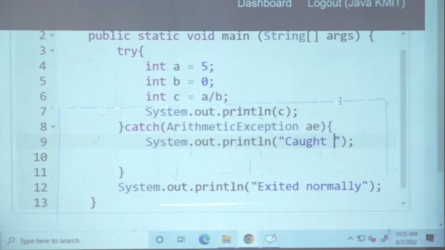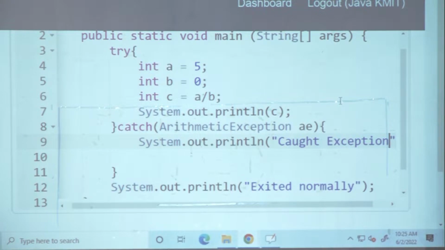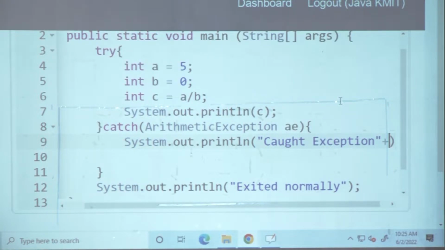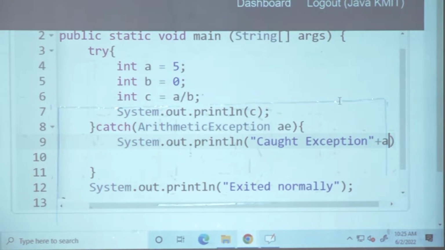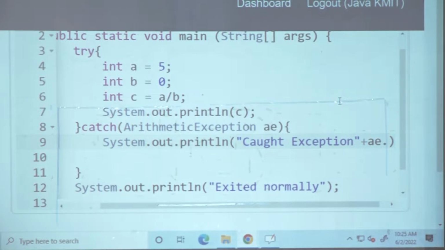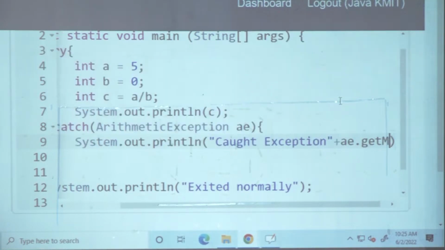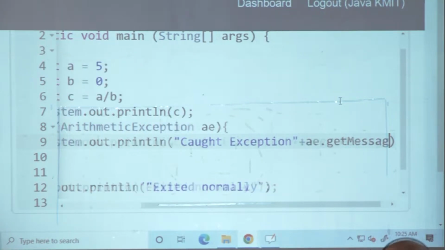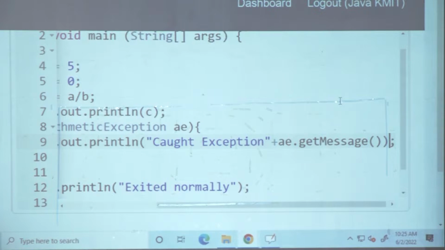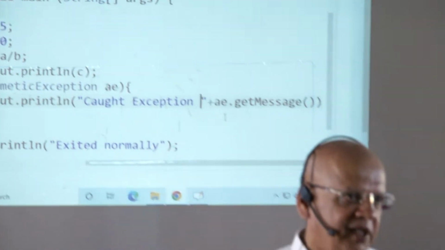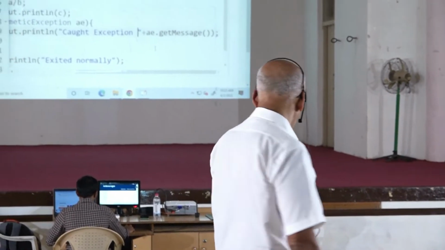Caught exception. Some message, and after that I am going to say AE object itself has a get message. In every exception object there is a standard method, because exception objects also are objects, so they also have logic. There is a standard method always available on exception objects called AE.getMessage, which I am invoking.